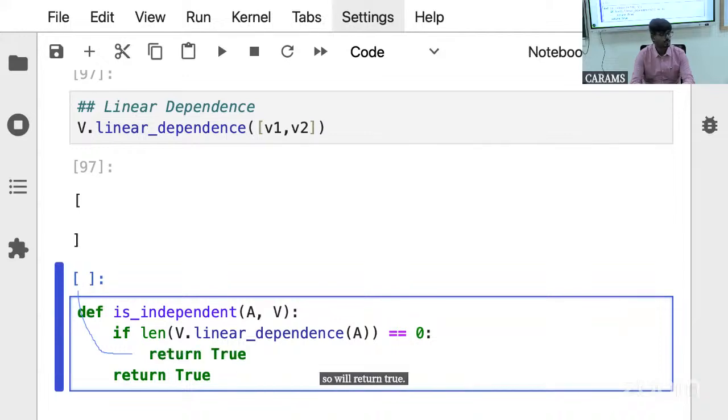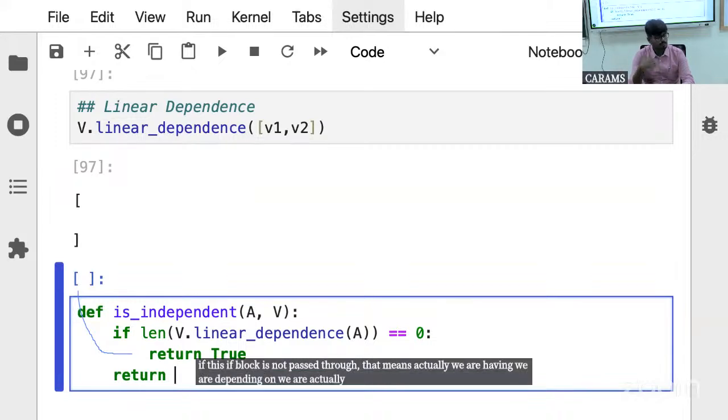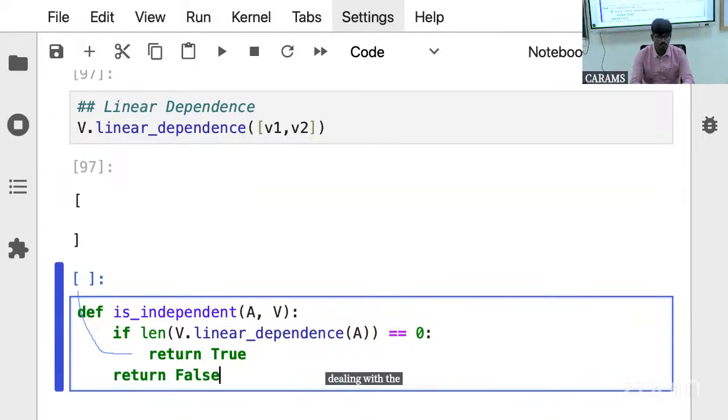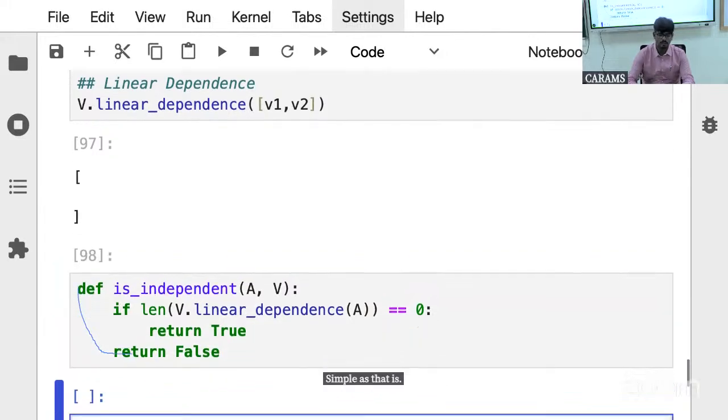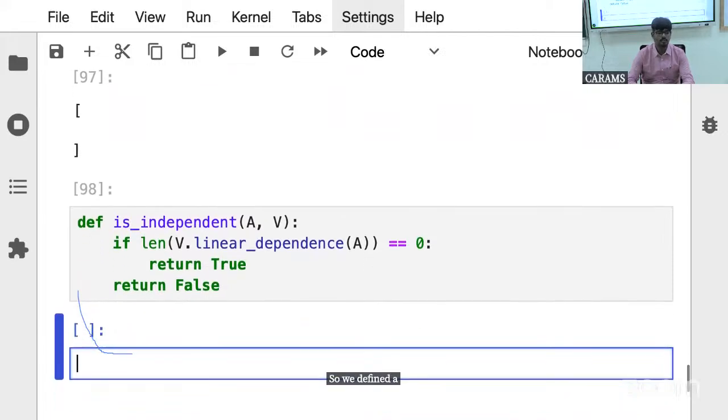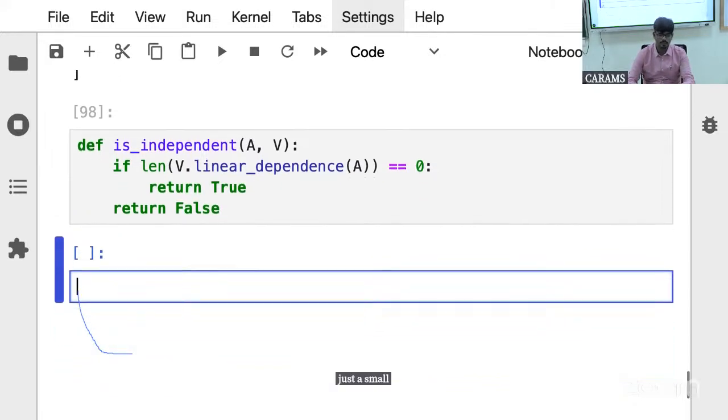That means this is linearly independent, correct? So we'll return true. If this if block is not passed, that means we are dealing with a dependent set, so we'll return false. Simple as that. So we defined a function which will tell me whether a set is independent or not. Just a small helper function.